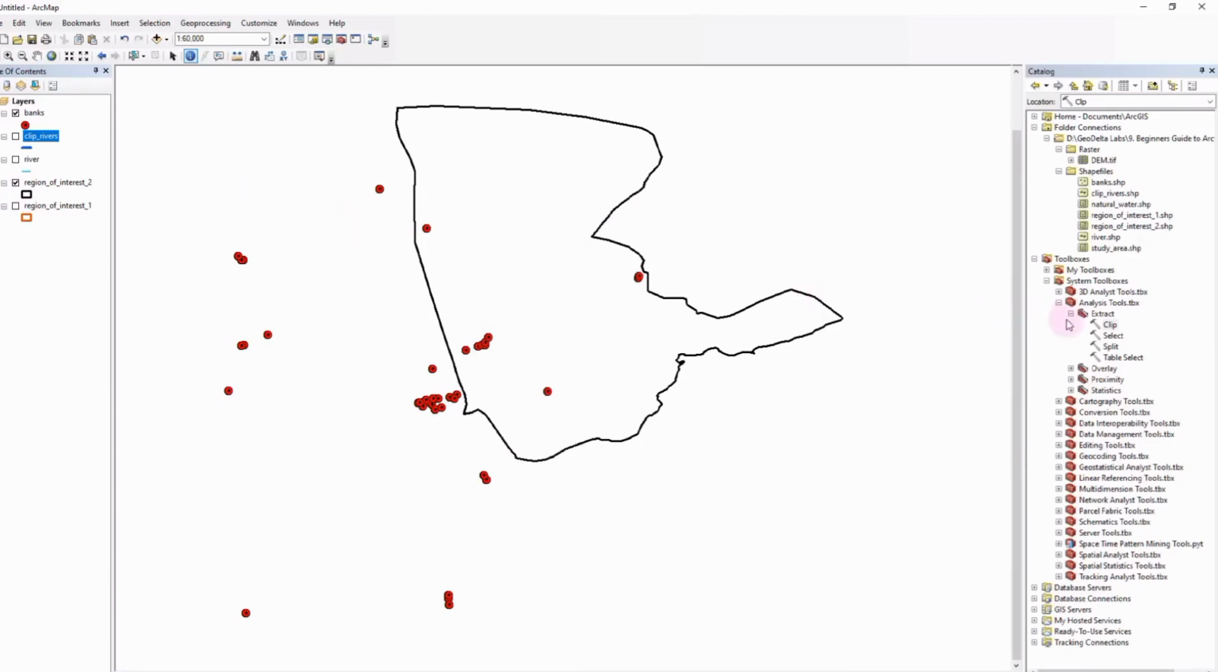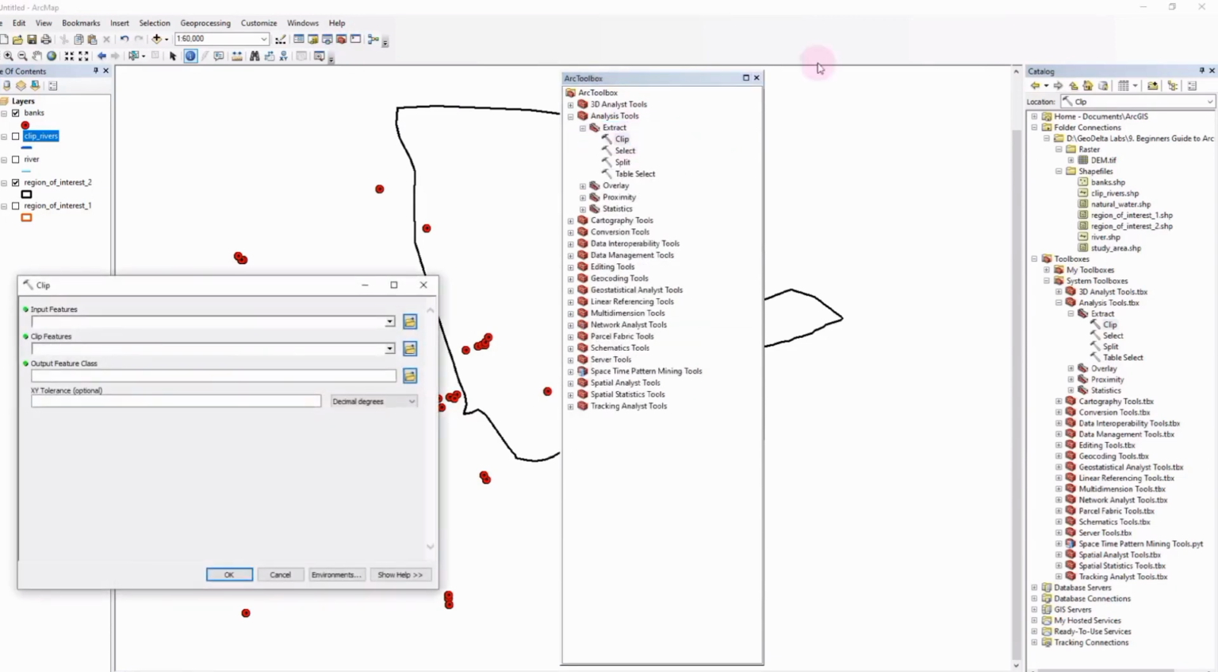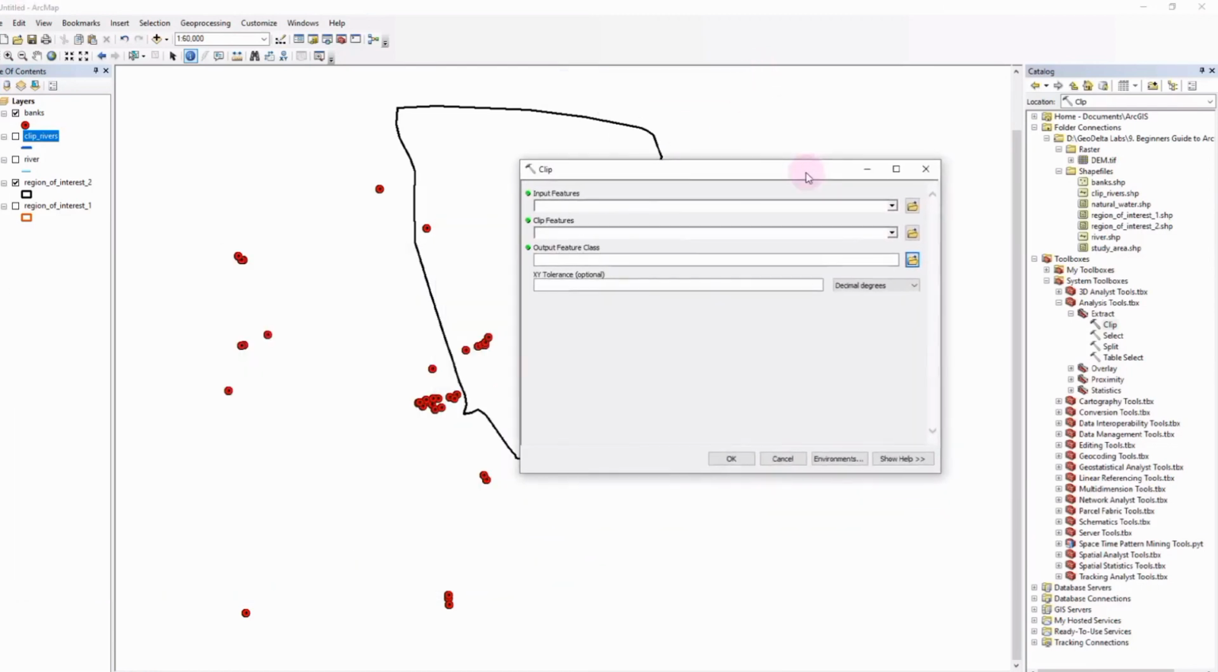So now since I know where exactly this clip tool is located, I'm going to go over here. Or if you were to access it from the toolbox directly, you can even open up the Arc toolbox, go to extract, clip from here, double click on that, and you can get the same exact tool again. In this case, my input features are going to be banks, which are going to get clipped by the boundary of the region of interest 2, so that it will only isolate the banks which are located inside this region of interest 2.